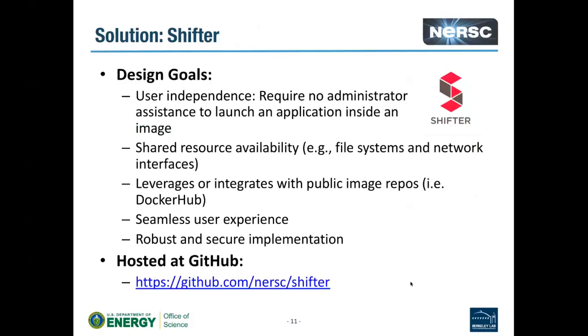So this is one example of an HPC runtime. When we were designing it, we had a couple of goals. One is we wanted users to be able to use the Docker ecosystem, to run any image of their choice, and not require any system administration intervention. So we didn't want them to have to get approval from somebody in order to do this. We wanted it to be seamless. We want them to still be able to access their file systems and the network without any overhead. And like I said, we want them to still be able to use this Docker ecosystem.